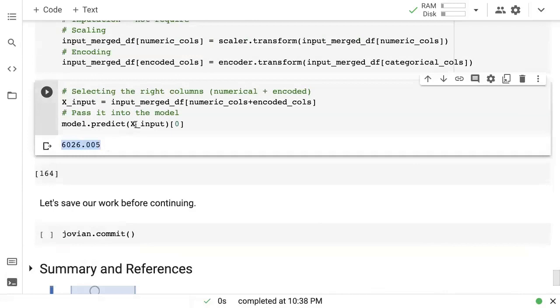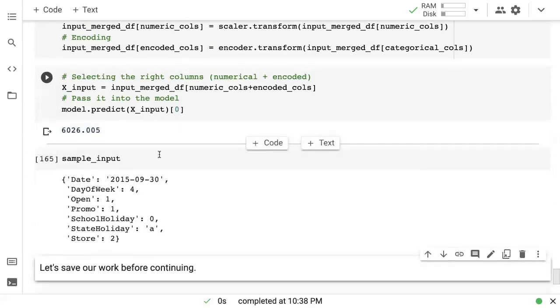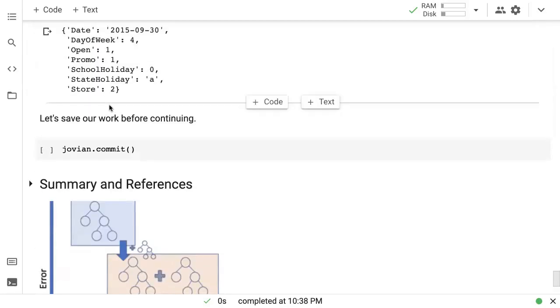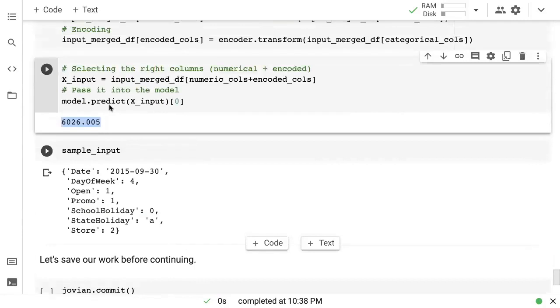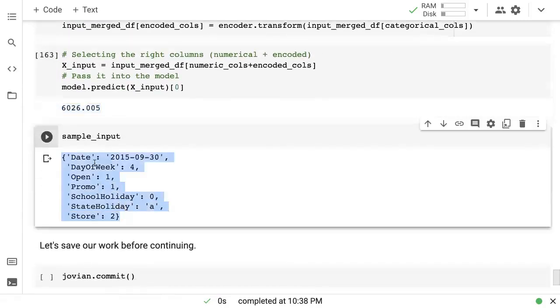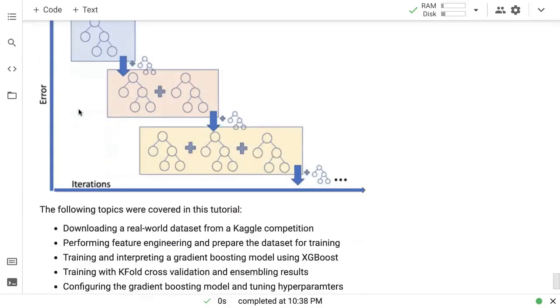So the prediction that our model makes is 6026.005. So the model predicts that given this sample input, the sale on this particular date is going to be 6026 based on everything that it has learned from our data. Okay. And that's how you use the model. So you have to perform all these pre-processing steps onto this simple input before you can make a prediction. So that's all for today.